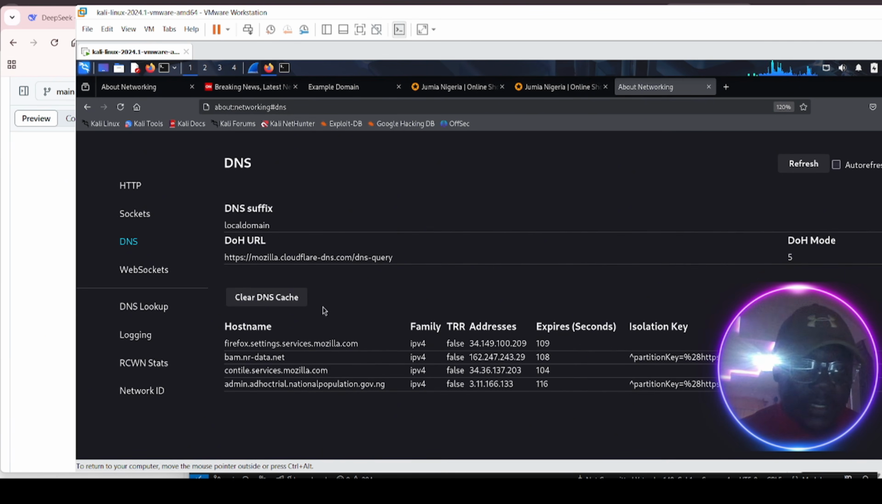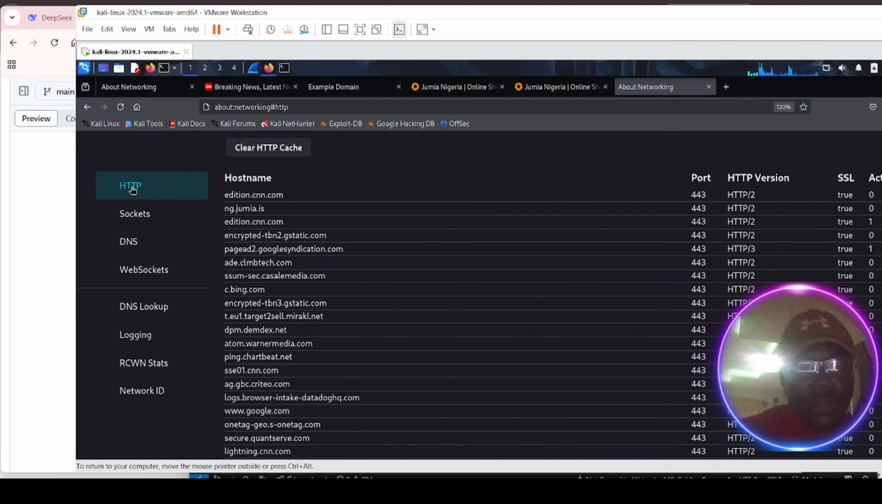So this is DNS here. Okay, this is clear cache. These are the cache we already have here. This is what we have cached, and then if you want to take a look, we have some HTTP cache, which are those places that we visited, Jumia that I visited today, CNN that I visited too, which have been cached.